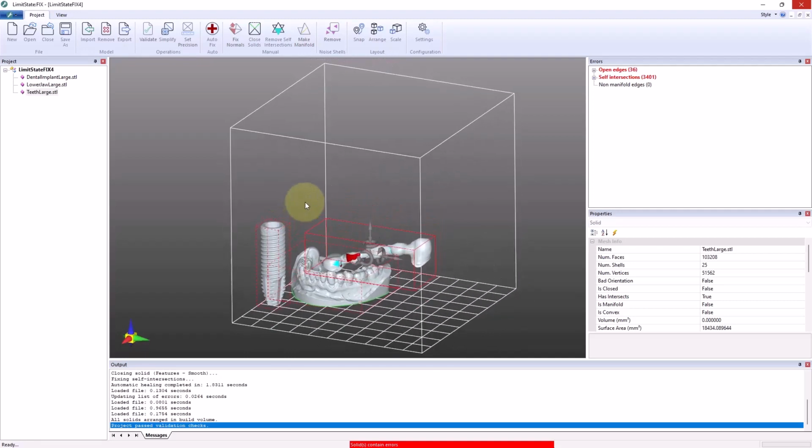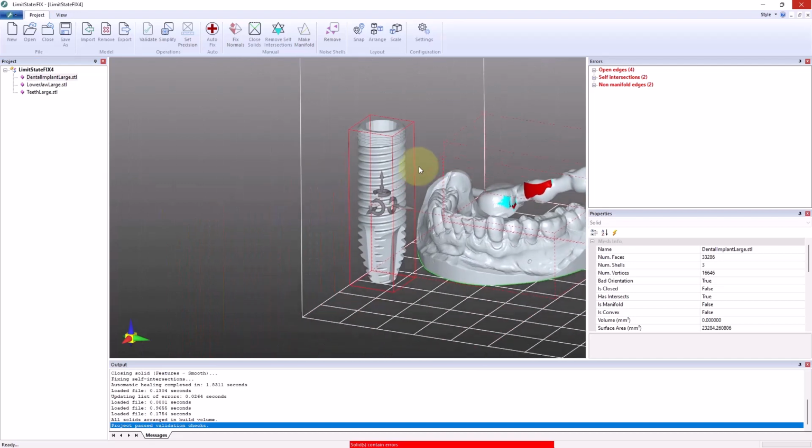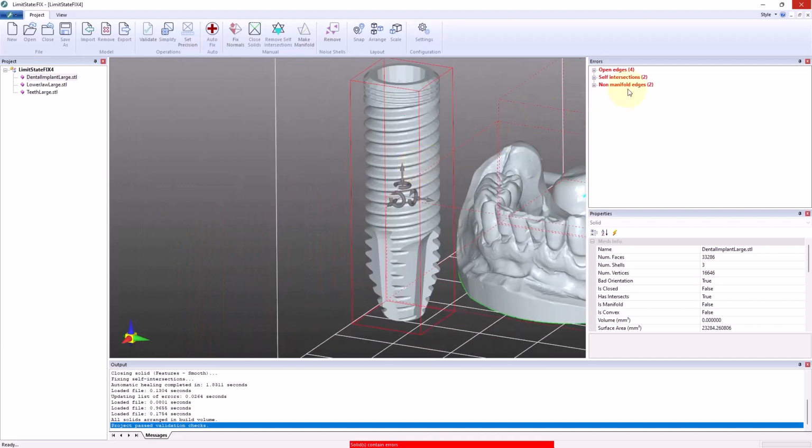And what we can do is we can select each of the different files in the tree on the left hand side here, and you can see in the errors tree on the right hand side the numbers change according to which one it is. If we take the dental implant large STL file in itself and zoom into it a little more, we can see there's only 8 errors in it, and it may be a little difficult from a distance to see where those errors are in particular.